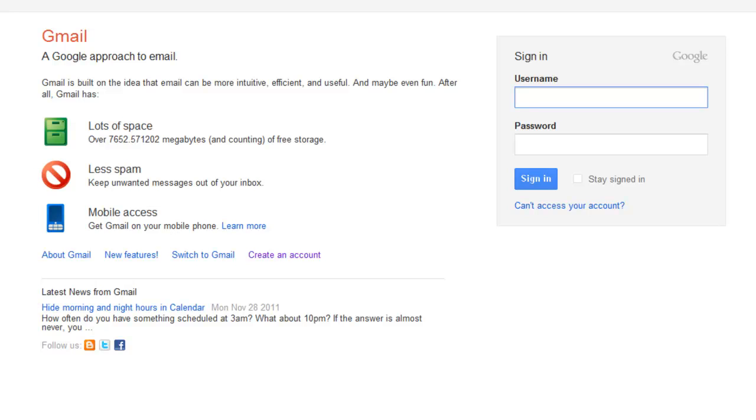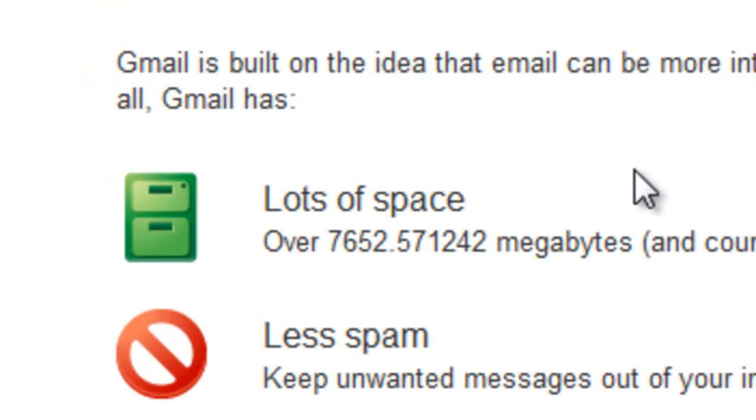Now, some of the main reasons to switch to Gmail. It's up to you. Obviously, if you're comfortable with where you're at, why would you switch? There's no sense in doing it. But first of all, there is lots of space, about 8 gigabytes of storage. And you don't have to use this space just for email. You can actually use this as remote storage for a lot of your files as well. We'll talk about that later in the series.